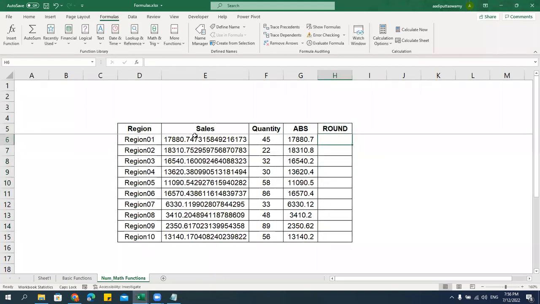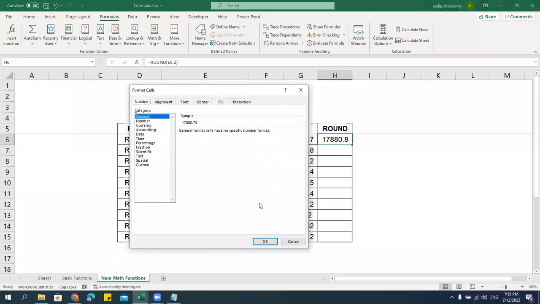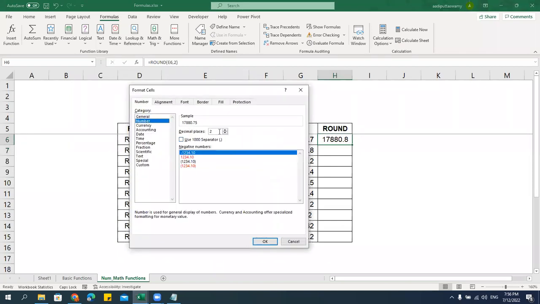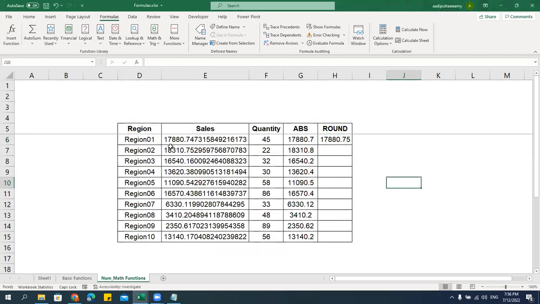will actually round the decimal numbers to the number of decimals I specify. Say equals round, select the number. I want the decimal number to be rounded to two decimals. Say enter. Let me go here and take two decimals. See, this value 0.747, you can see that 7 is getting rounded off to 0.75.